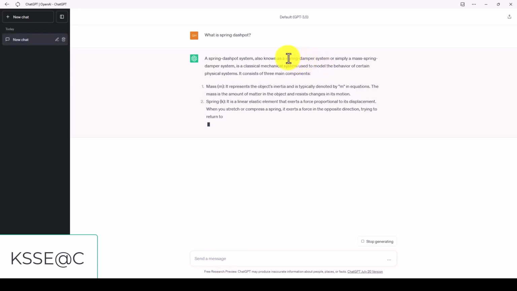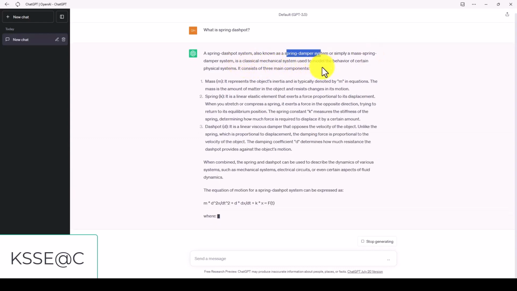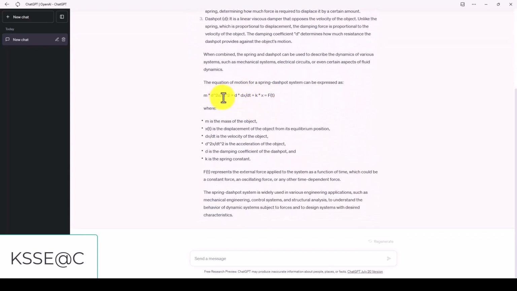It's actually called a spring damper system, simply a mass-spring-damper system. It's a classical mechanical system used to model the behavior of certain physical systems. It's very popular, and it's a differential equation, and there are different numerical solutions and also some other techniques to solve this equation.